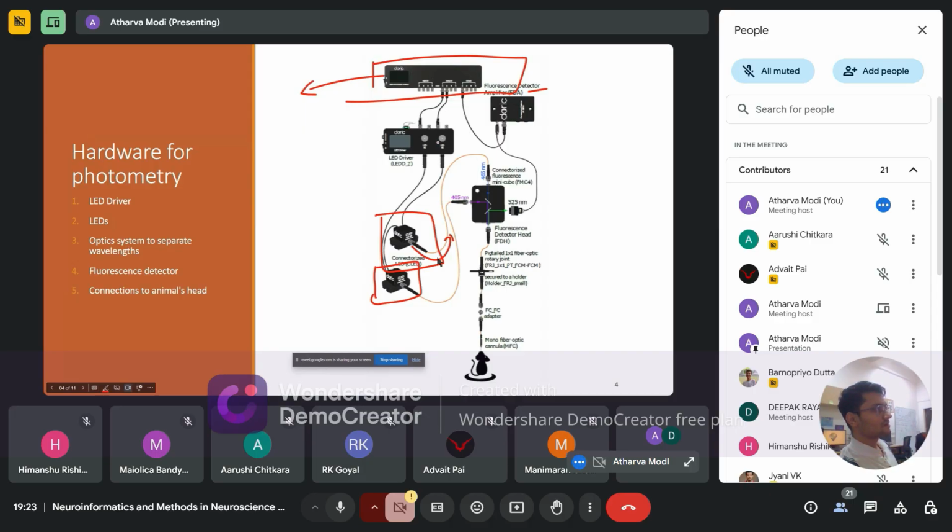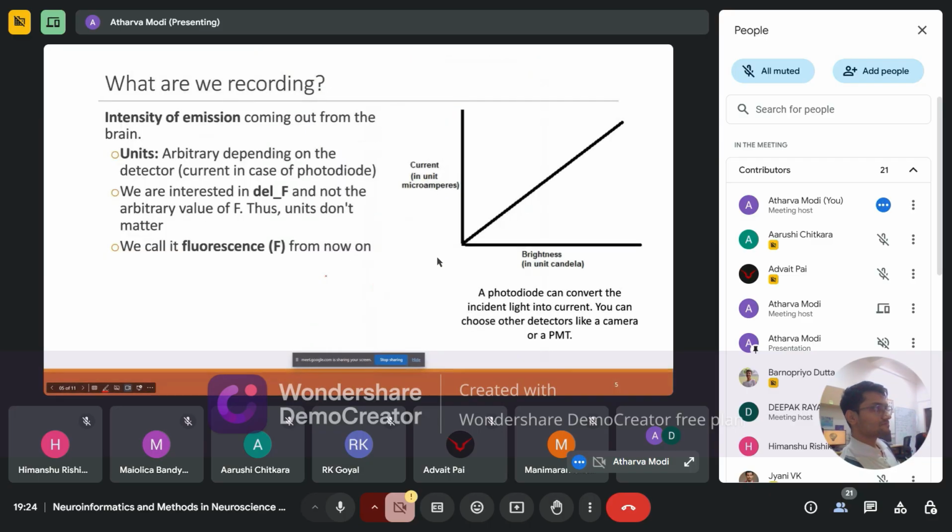So these systems use an LED driver, LEDs, the optic system to separate wavelengths, then some connectors to the animal head, and back from the animal head to the fluorescence detector. These 4 or 5 systems totally make the photometry setup. Now from this what we get is the fluorescence reading. So in the end, what are we recording? We are recording the intensity of emission coming out from the brain. This emission is from a specific wavelength. In our case, it can be 510 nanometers.